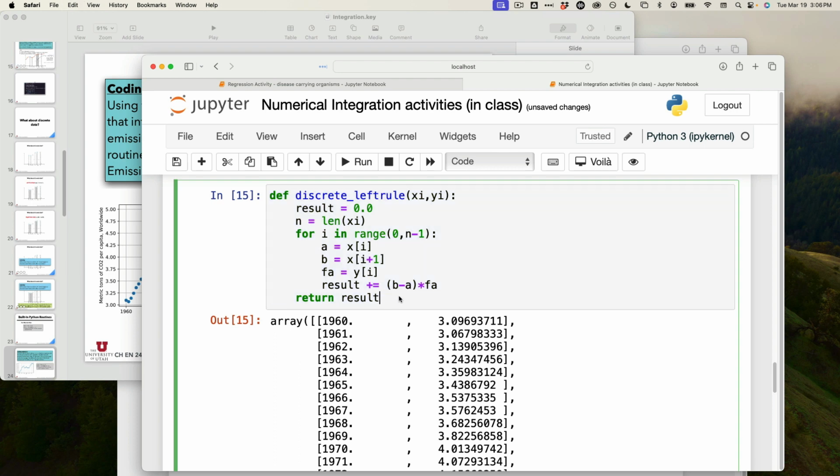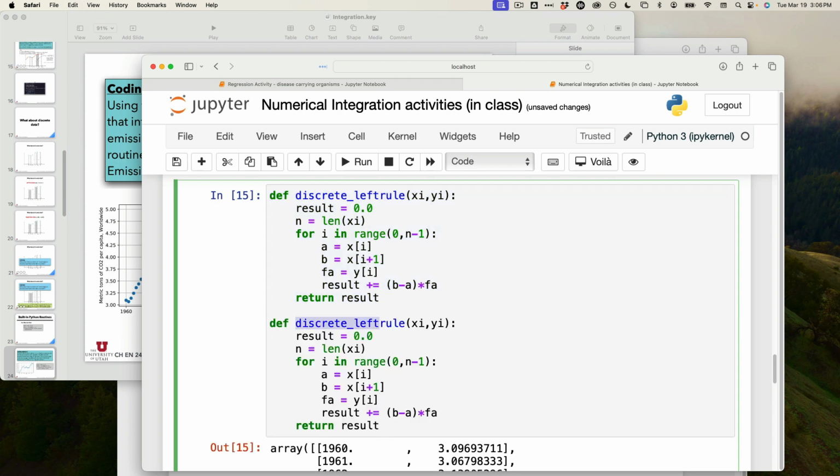Same thing for the discrete right rule, except now you're doing fb, so you're taking the right side of that interval. Okay, I'll give you a minute to copy. Oh, yes, you're right, Sarah, thank you. So it should be xi, yi, right? Yeah, thank you.